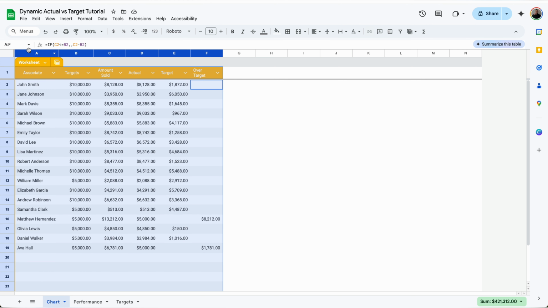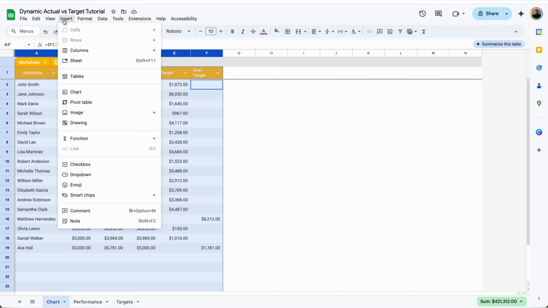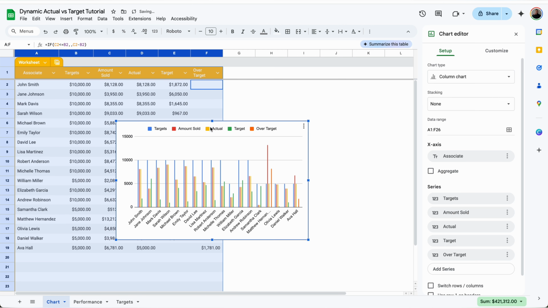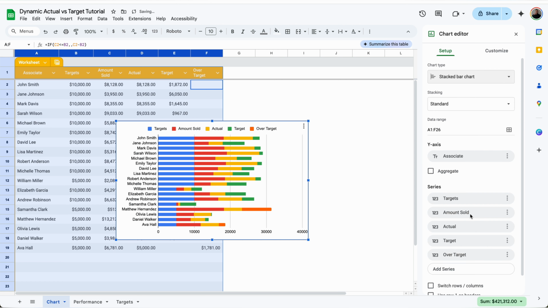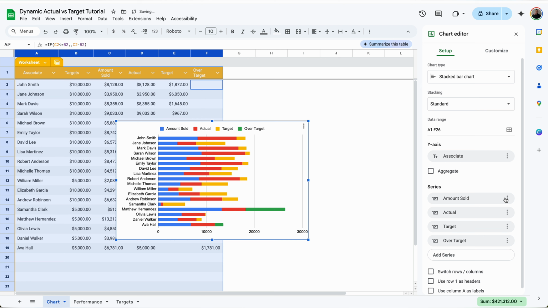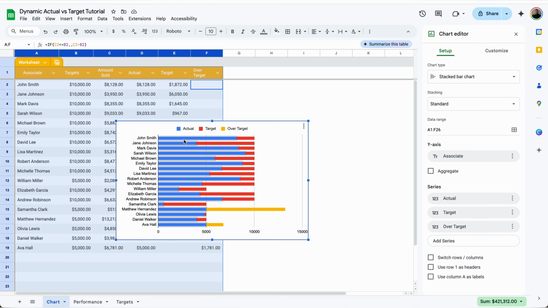So we're going to go ahead and select A through F, go to Insert, Chart. We'll change the chart type to a bar chart stacked horizontally. Now we're going to delete targets. We're going to delete amount sold. So it should look something like this.